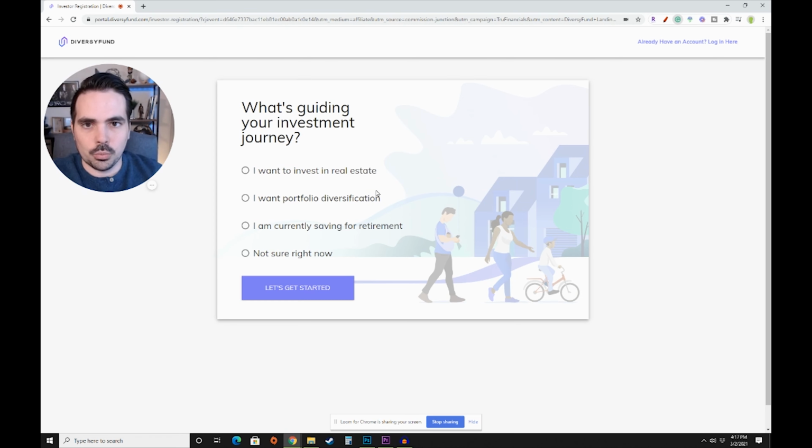Go ahead and answer which one fits best for you. This isn't going to change the way the app works for you or the desktop version. It's just going to give them some guidance on who you are. So let's go ahead and answer this right over here, and we're going to click on the Let's Get Started tab right now.